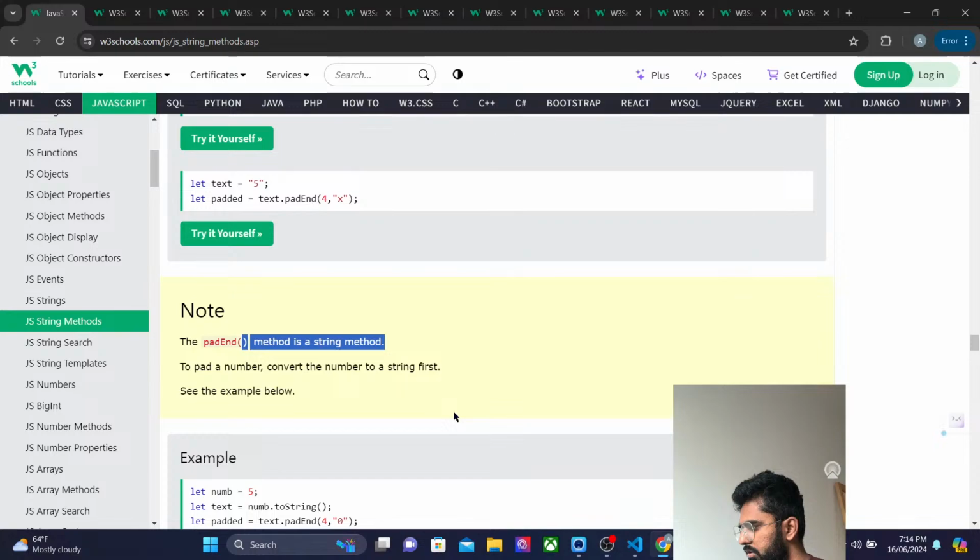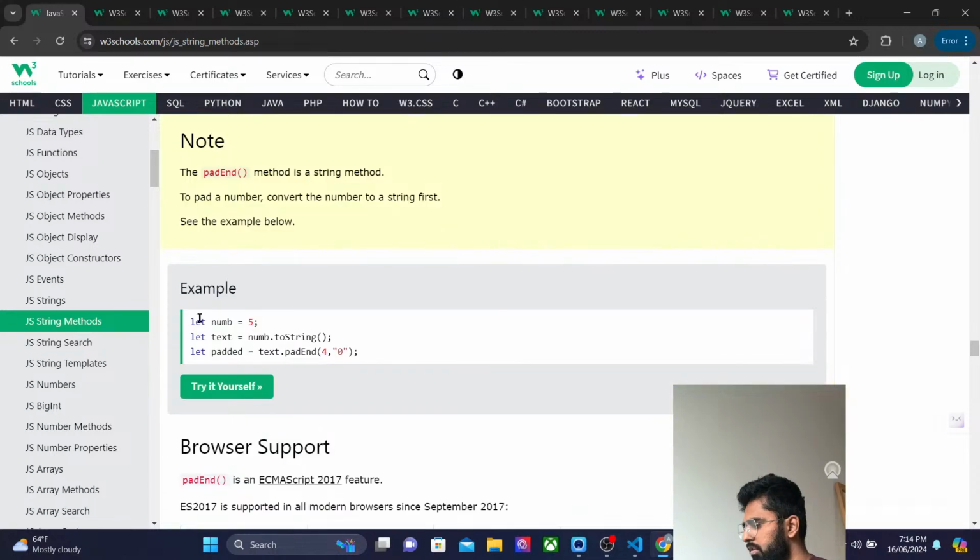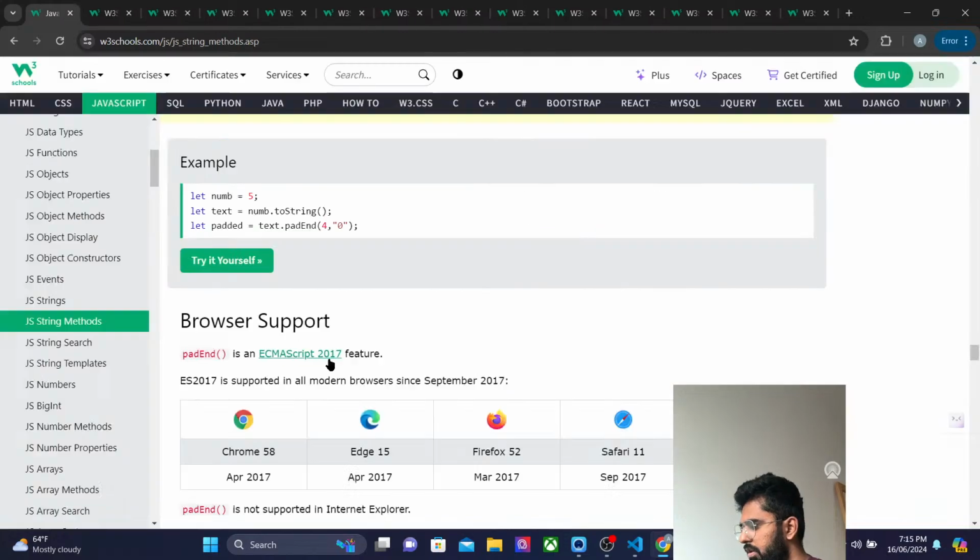The padEnd method is a string method. To pad a number, convert the number to a string first. See the example. Let num equal 5. Let text, this will be the same here. Okay, so 5xx for the padEnd.